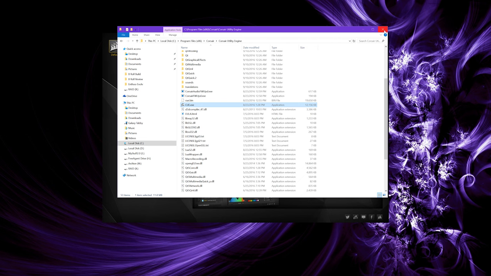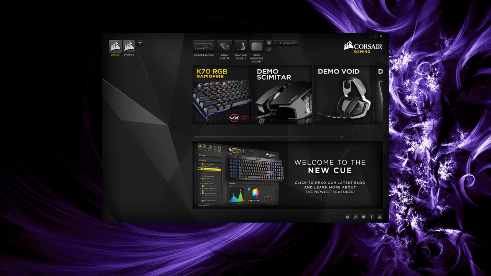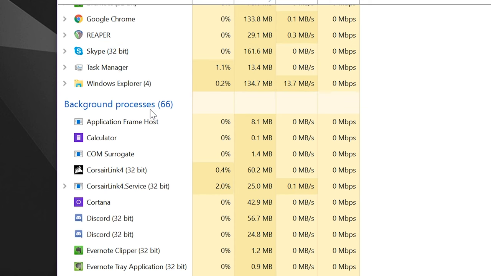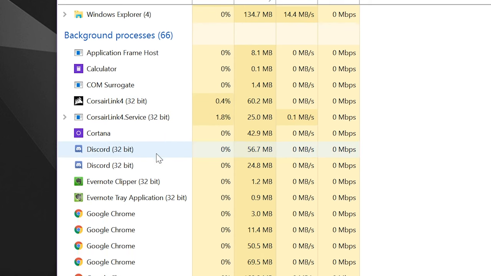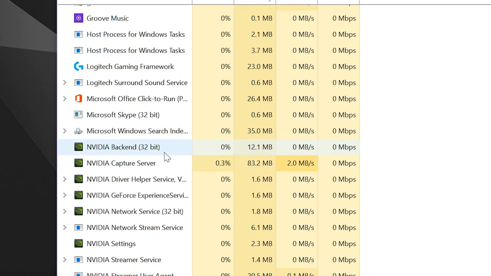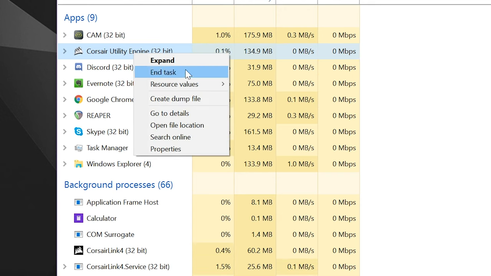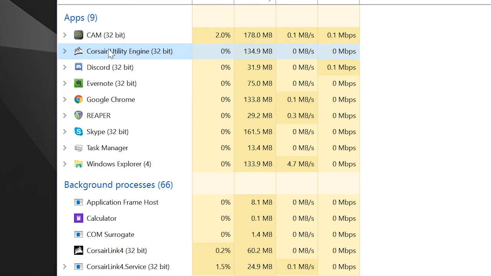If you're having problems opening or launching CUE, it could be as easy as going to your task manager and finding it here somewhere. Somewhere. There it is. I don't know how I missed that the first time. Okay, so sometimes it'll be open in the task manager, but not visible on your desktop. So if you find it here, just end it brutally and swiftly, you cold-hearted bastard, and then relaunch it and see if that works.